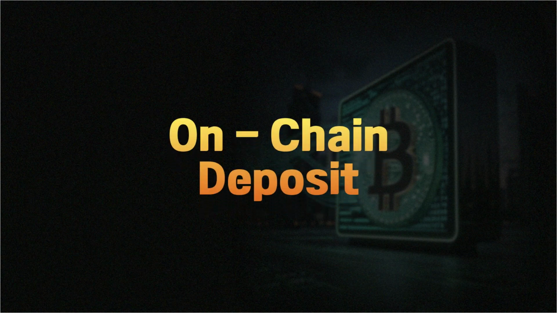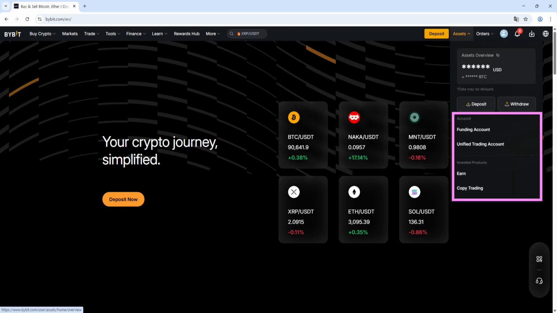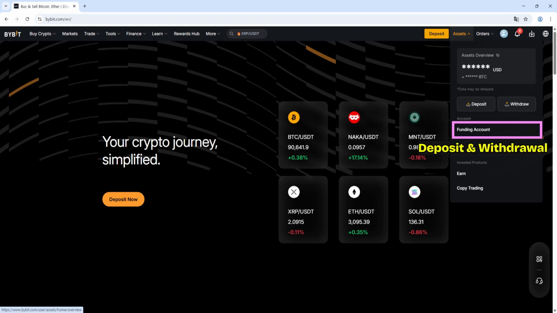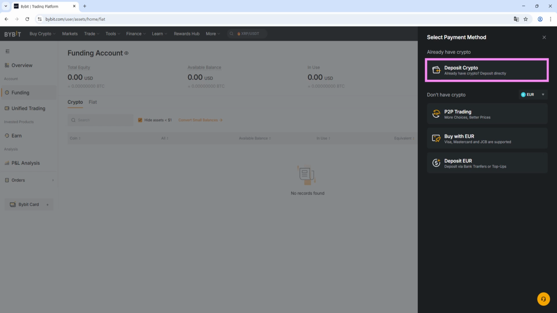Secondly, I'll guide you through how to add funds to your Bybit account. Please head back to the main home screen. Tap Assets in the top right corner to view all available wallet types. The funding account is used for deposits and withdrawals, while the unified trading account is used for trading. To begin depositing, select the funding account. On the following screen, tap Deposit in the top right corner. Then, choose the option labeled Deposit Crypto.